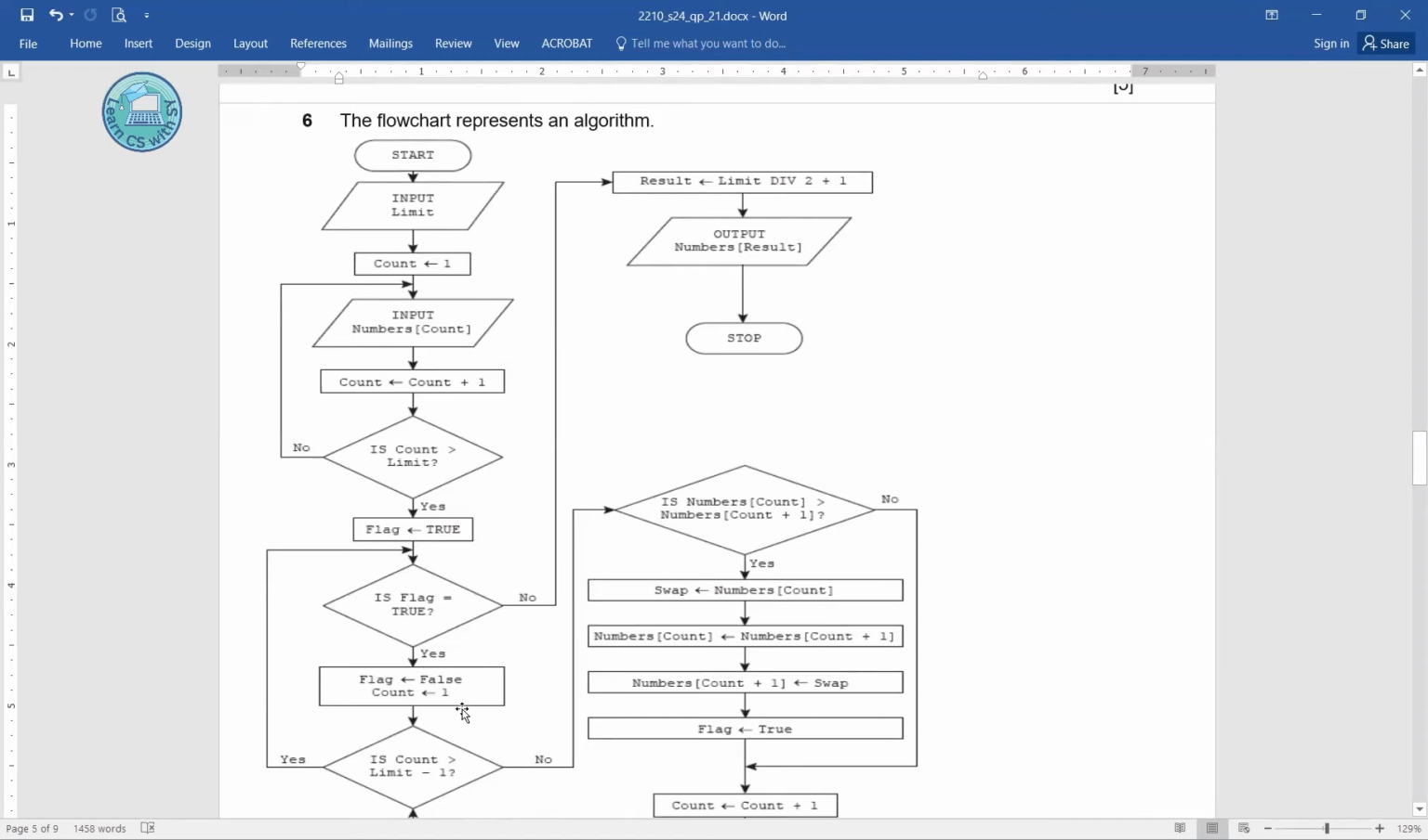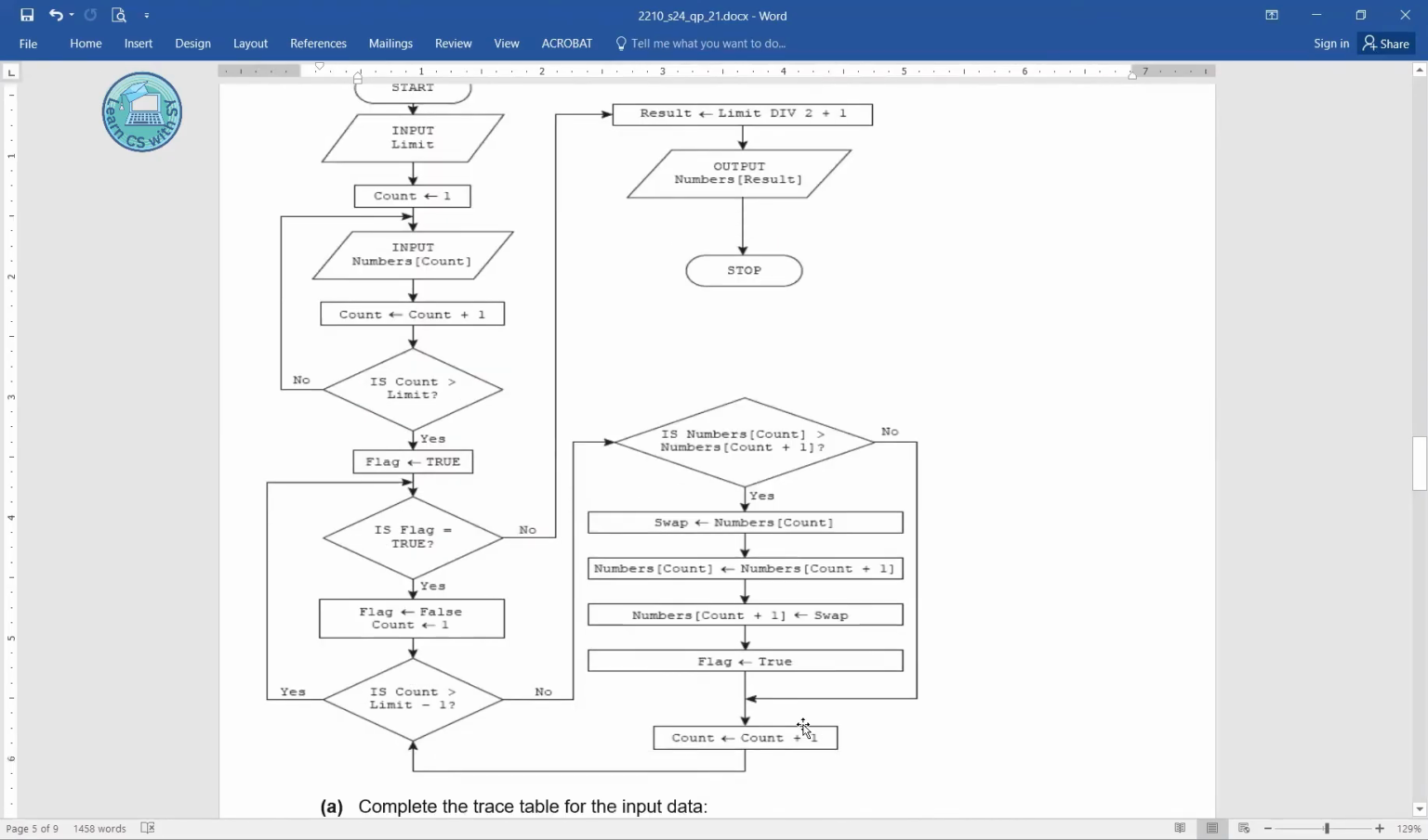The value of count will become 1. And then we are checking, is count greater than limit minus 1. If it's yes, it moves up and it is going to check. If that is not the case, then it is going to move to the no situation. And here you can see we are going to compare numbers[count] with numbers[count plus 1]. By the way, will this box be changing the value of count? Okay, that's great one, Ali.